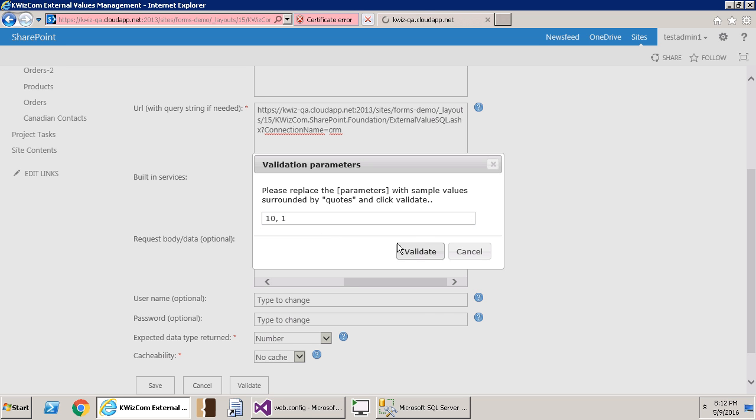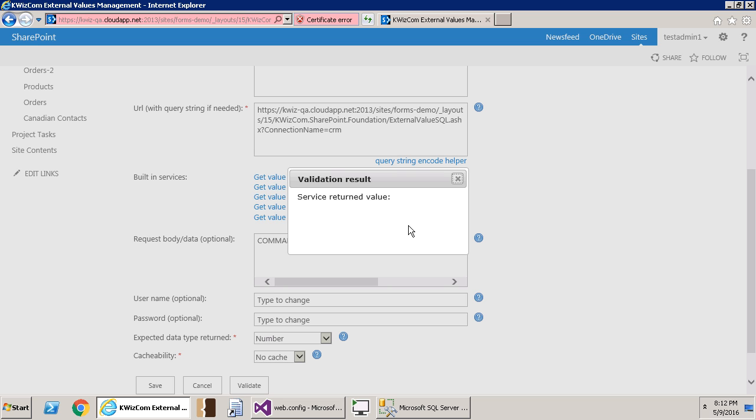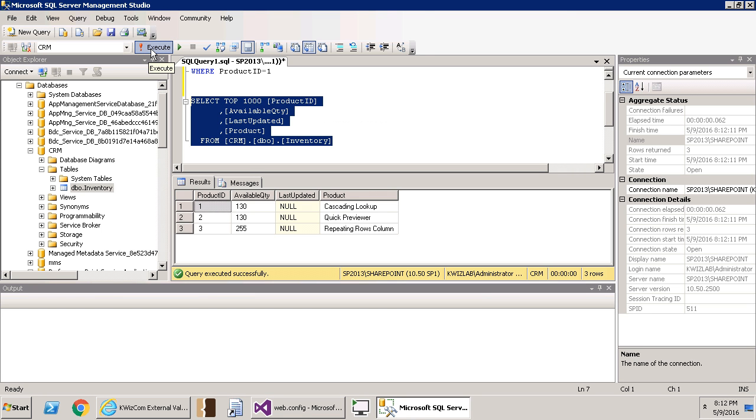After I click on validate, the service will return nothing because we don't have any select to give us the information back. But if I go back to SQL Server and I run an execute, you see the available quantity went to 120. Because we had 130 before, but now we went to 120. So our update external value worked correctly.